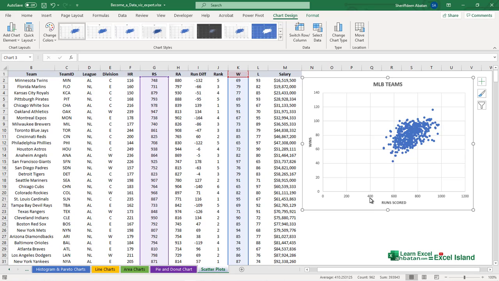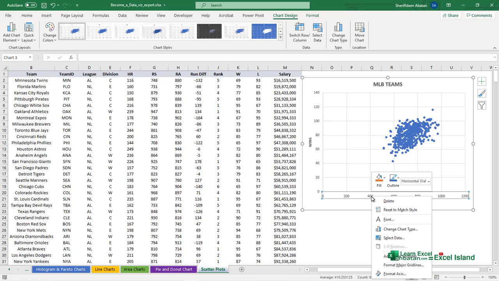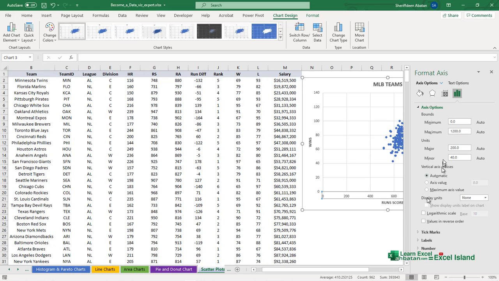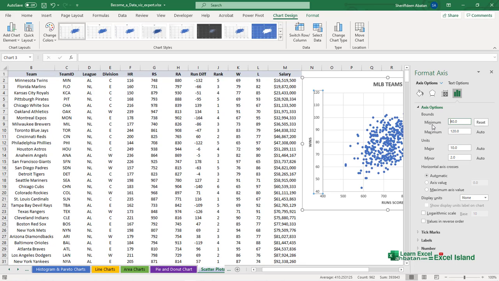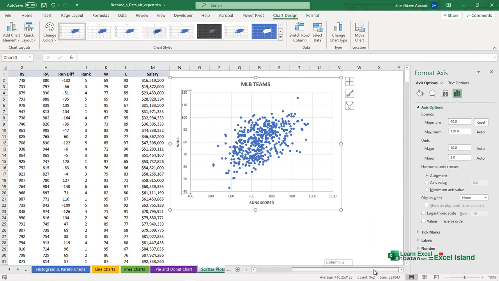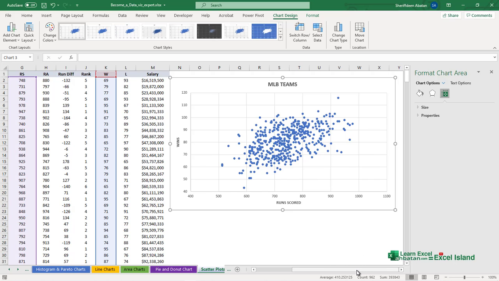So you have the average score. The average runs scored is, let's say, 400, and the average wins is 40. So we need to format our axis level. So let's make the minimum here 400, so our teams can spread out on our chart. So the minimum win is 40. So you can see it's making more sense now. Let's drag this out a little bit. This is fine. You can see like that.